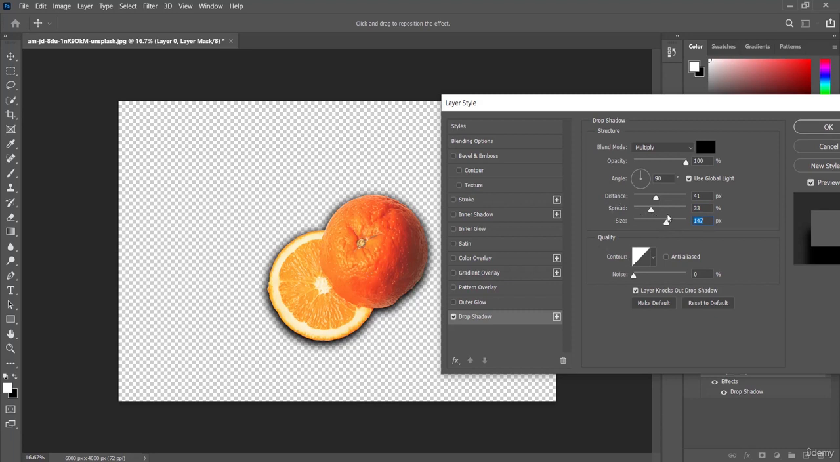So now we can customize this distance, spread, size. So when you input the value for distance, spread and size, then the drop shadow will be visible. Okay, 158 pixels. So now let me show you the use of spread.